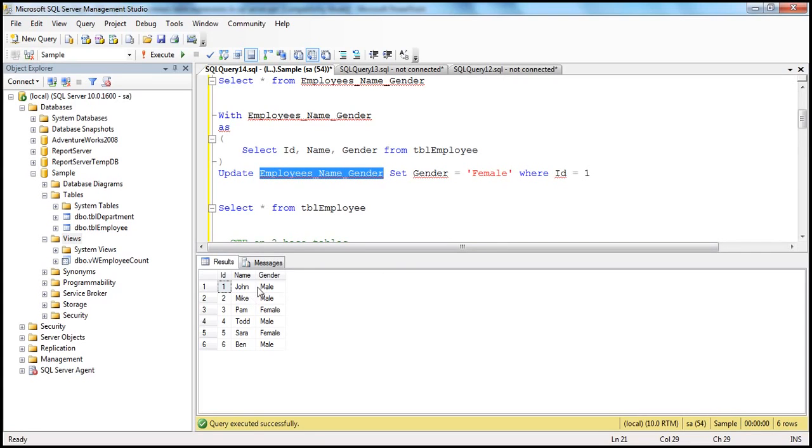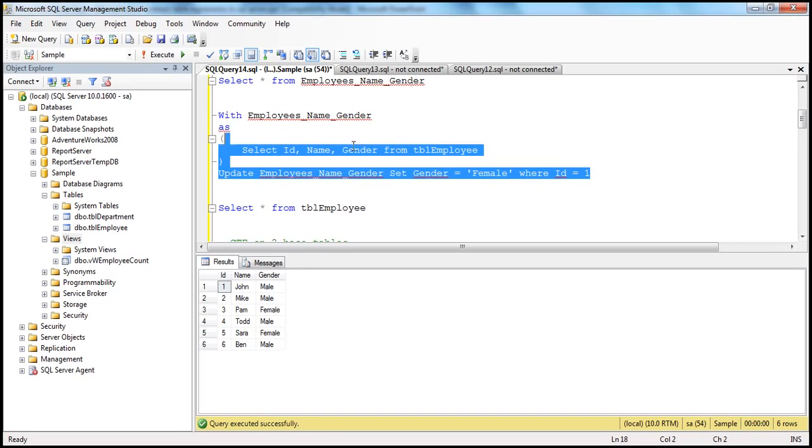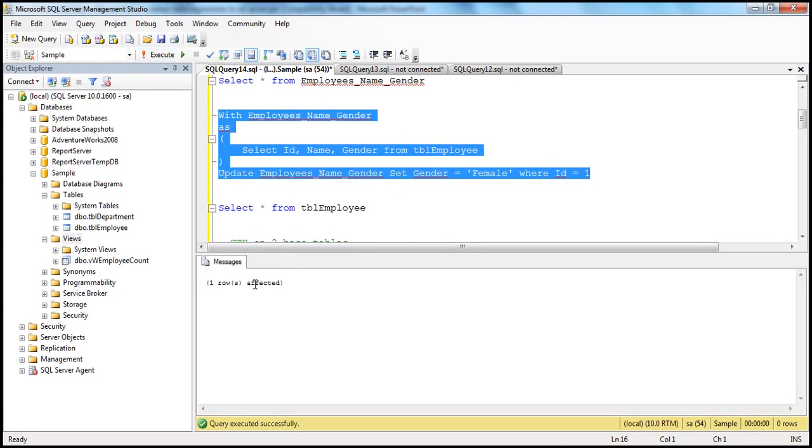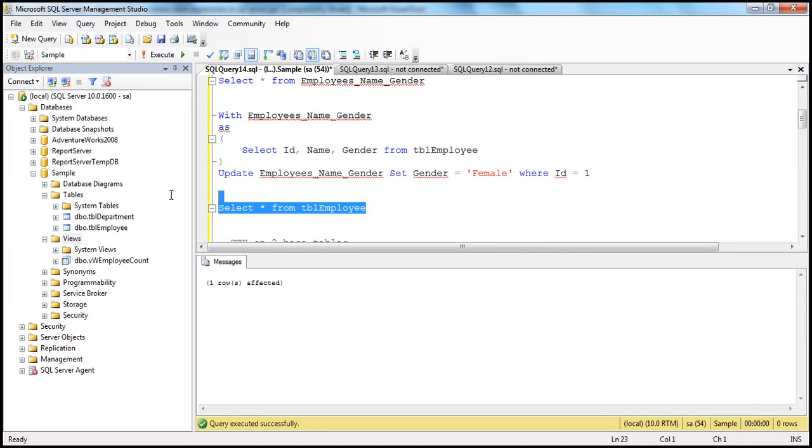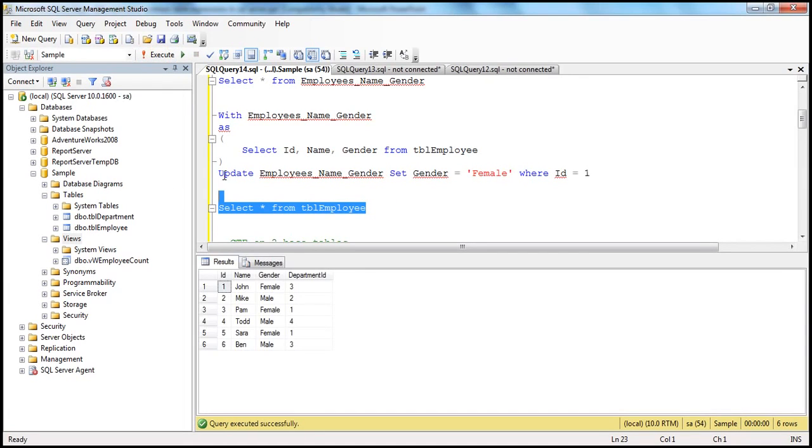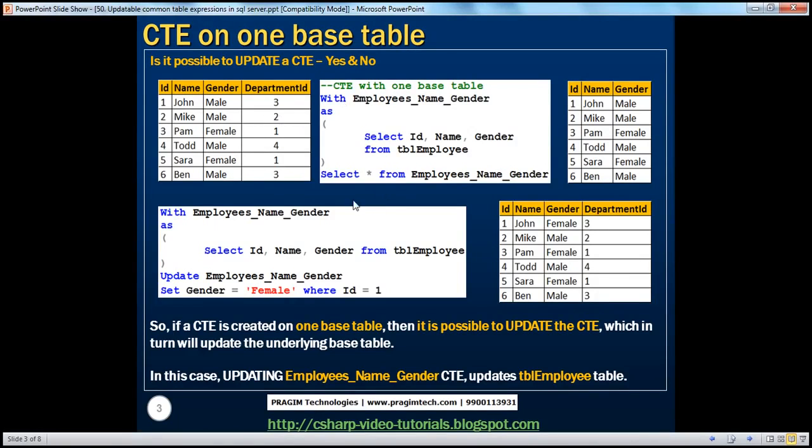Currently John's gender is male. We are changing that to female with this statement, with this CTE. So you are actually updating the CTE, and this CTE should update the tblEmployee table. Let's look at that. One row affected. Now let's check the tblEmployee table itself. You should see now John's gender is female. So if a CTE is based on one base table, then it is possible to update the CTE, which in turn will update the underlying base table.